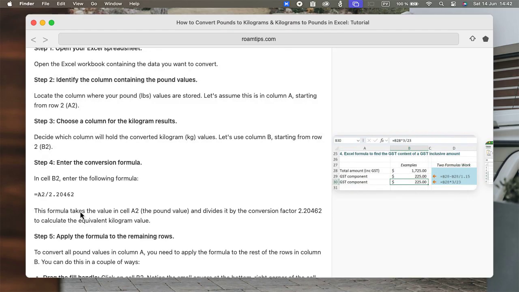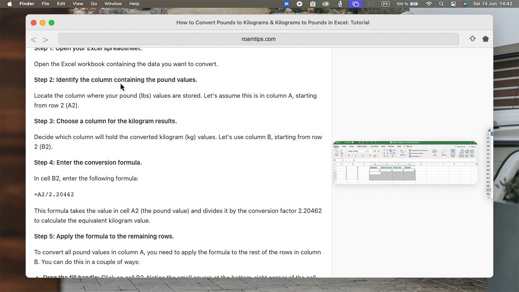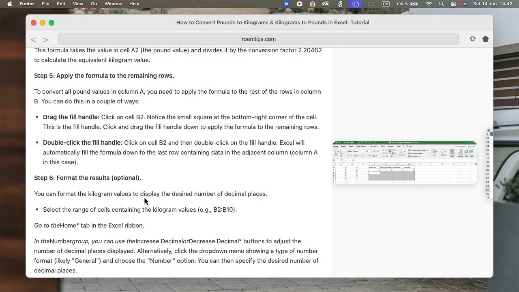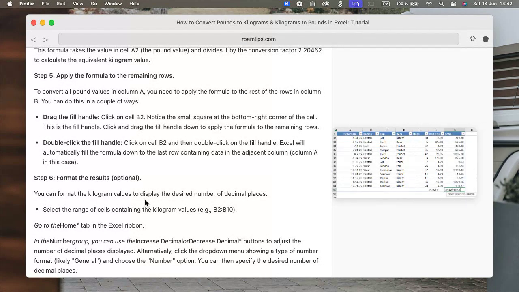Okay, so what we're going to cover today is two main things. 1. Converting pounds to kilograms. We'll show you a simple formula you can use to convert any weight in pounds to its equivalent in kilograms. 2. Converting kilograms to pounds. And of course, we'll reverse the process and show you how to convert kilograms back to pounds with another equally easy formula. Let's jump right into Excel.